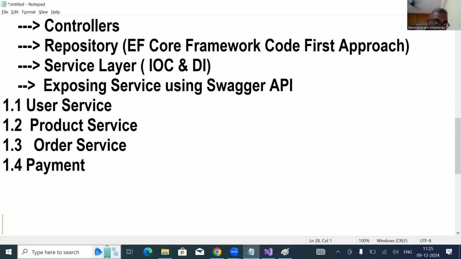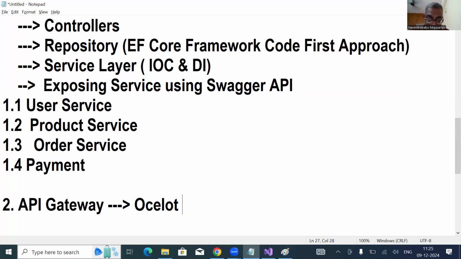Once we develop everything, the second topic is building an API gateway. For that, we are going to use the Ocelot API gateway framework.